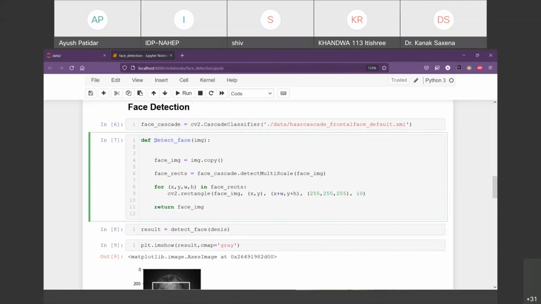Okay, so now what are we doing inside this function? The function's name is detect_faces, and it's taking an image as an argument. We'll pass our image to this function. Now what will this function do? Initially, it will create a copy of the image that we are passing. Why are we creating a copy?